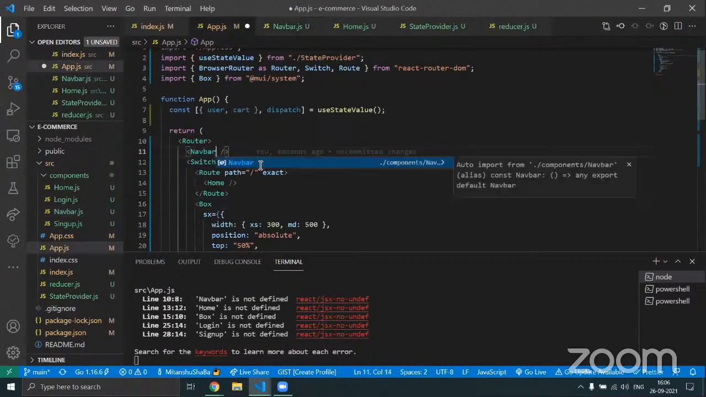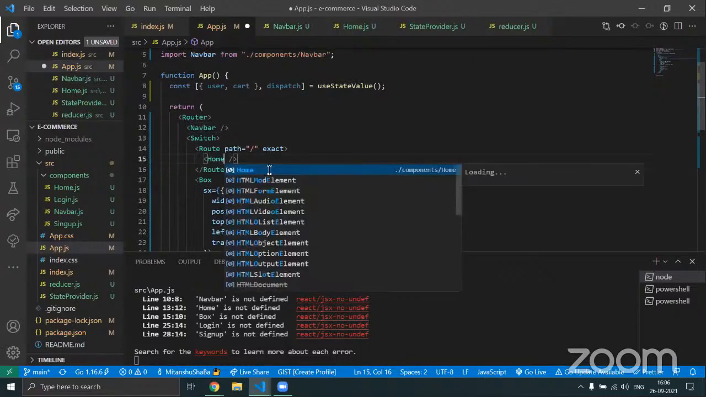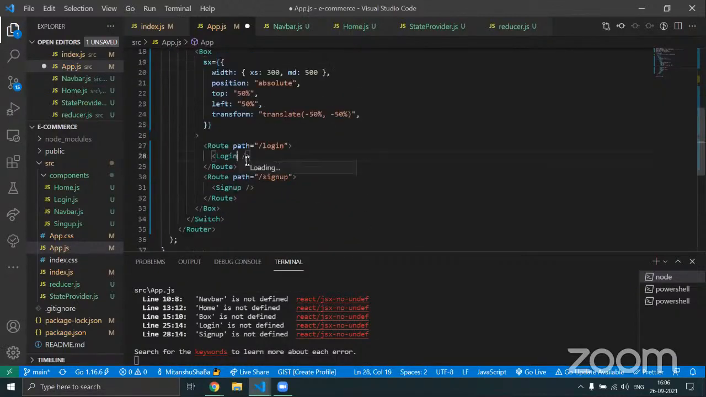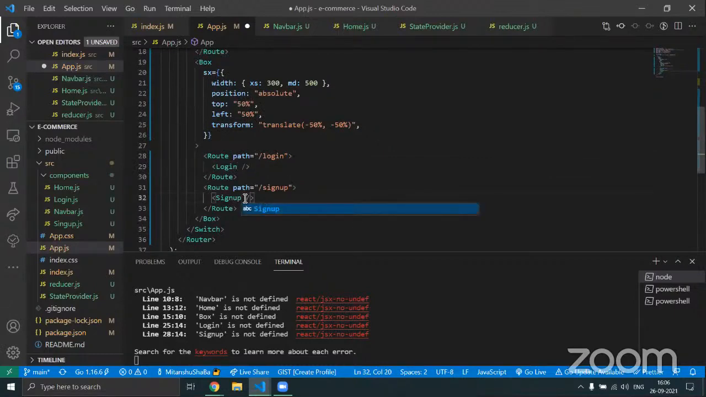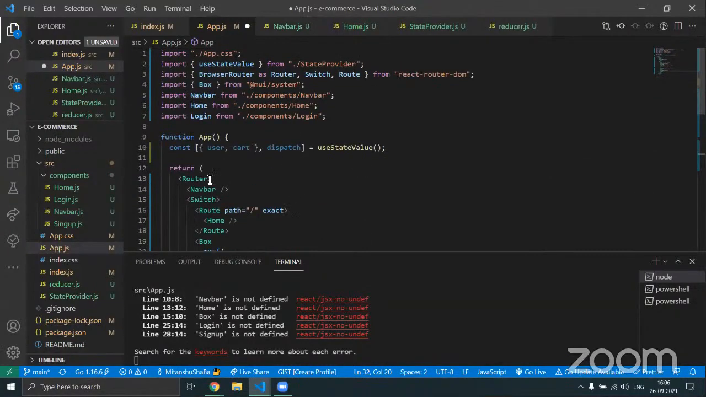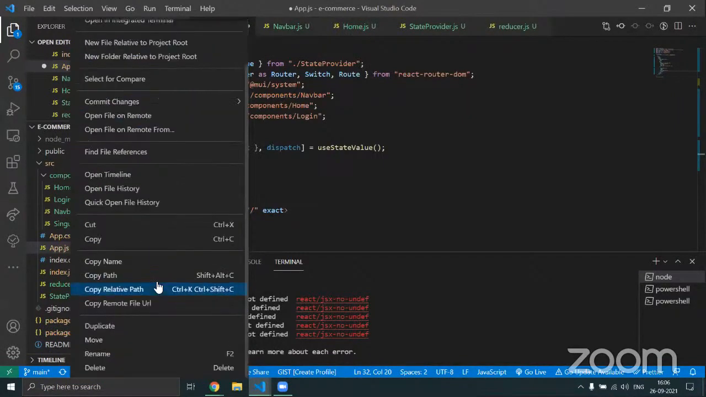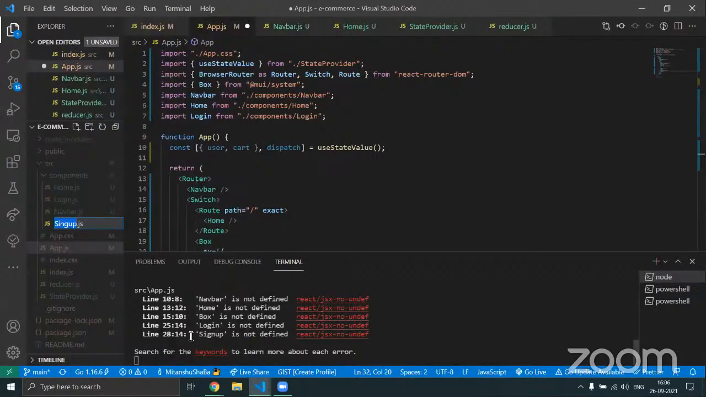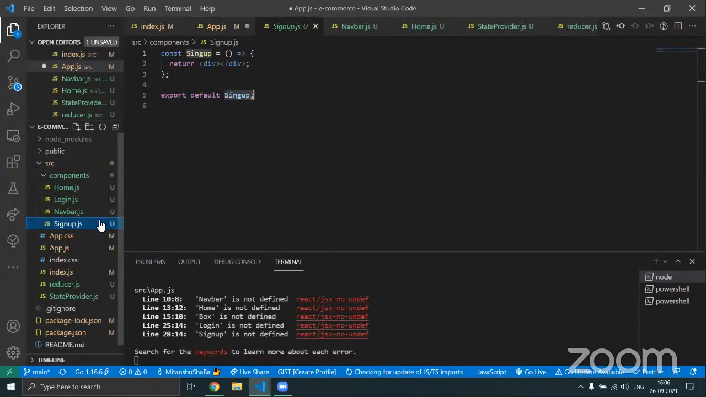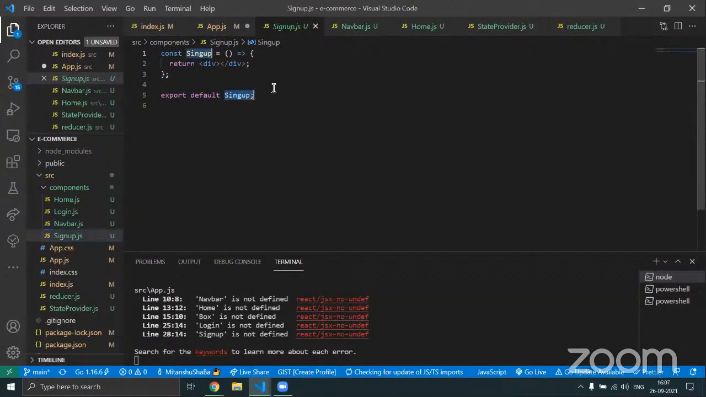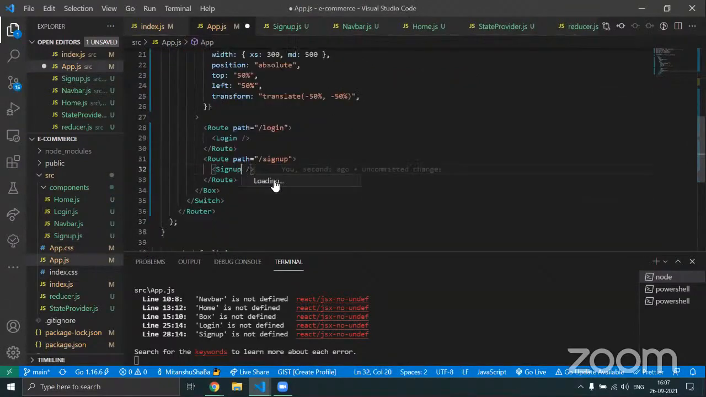Okay, so let's first import all of these. So navbar will come from components, home will come from components, then the login page will come from components, and sign up will come from components. Okay, I can't see sign up for some reason. Sorry, I had a typo over here. Sign up.js, and both of them. Okay, now it should get the import properly. Yep.